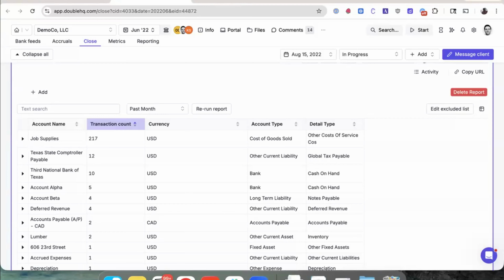Brittany asks, is there a separate website to use the AI reconciliation, or do you have to have the Double extension? Right now, you do need to use the Double Chrome extension.